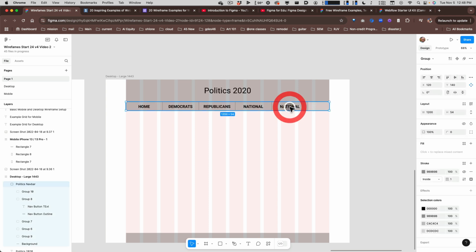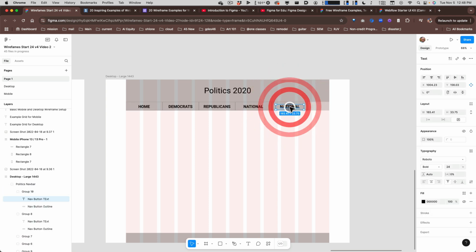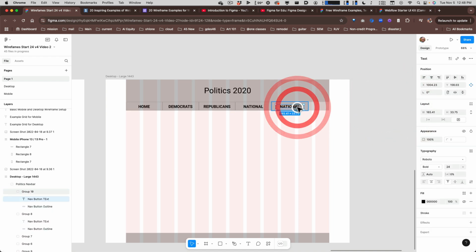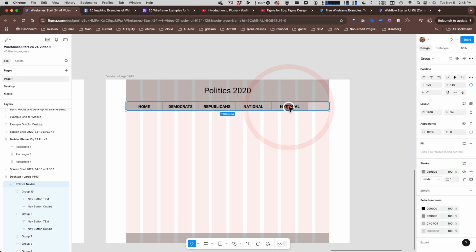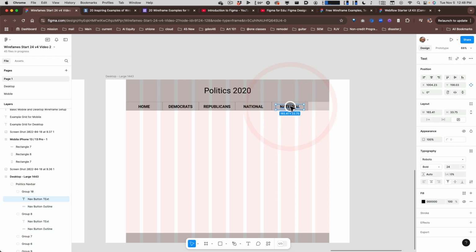Another thing you can do is double click and then click. Every time you double click, you kind of go deeper inside of a group. It's kind of like that, right? So if I click once or twice, it goes to the button. If I click 3 times, it goes to the text. If I click, I think 3 or 4 times, I'm actually selecting the text.